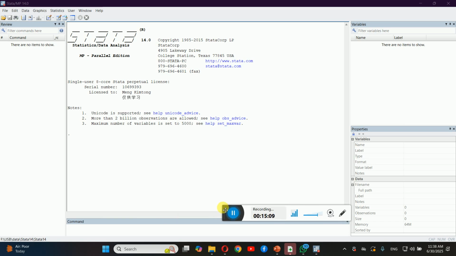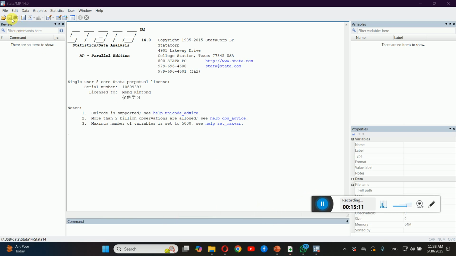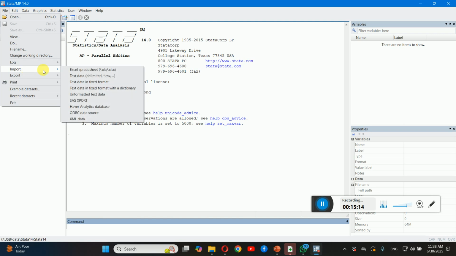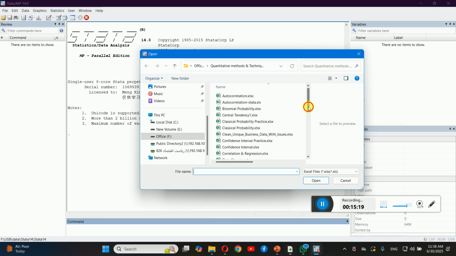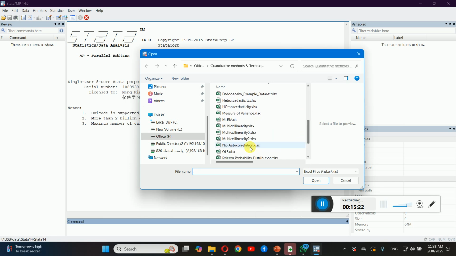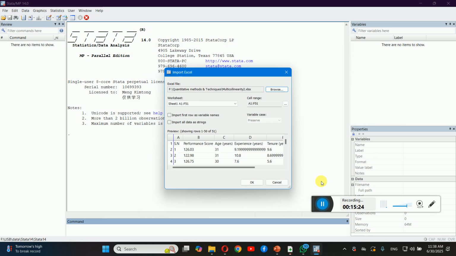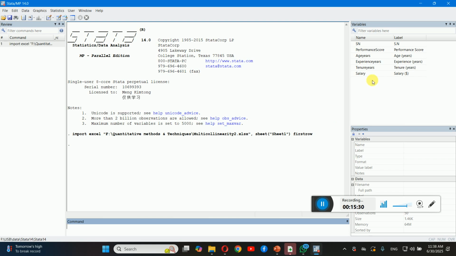I'm opening my file, my dataset. I'm importing this from an Excel spreadsheet. Just click on browse, and here I have a special file named multicollinearity. Click on import first row as variable names. In this dataset we have performance score, the dependent variable, and I have age years, experience years, tenure, and salary. I'm checking whether these independent variables are affecting the performance or not.